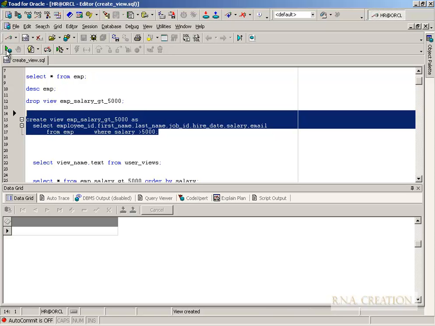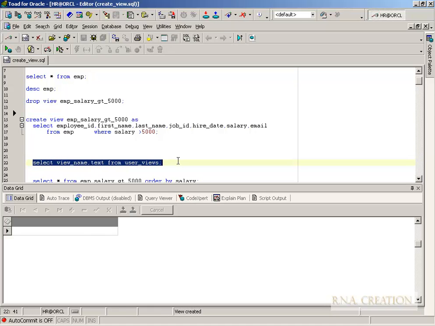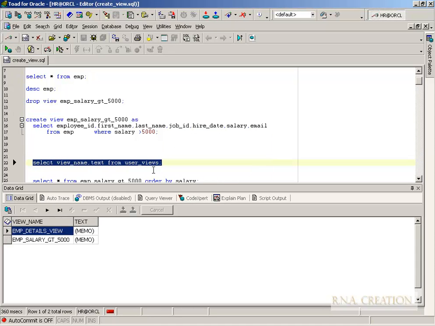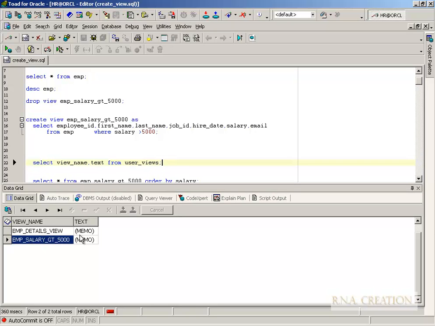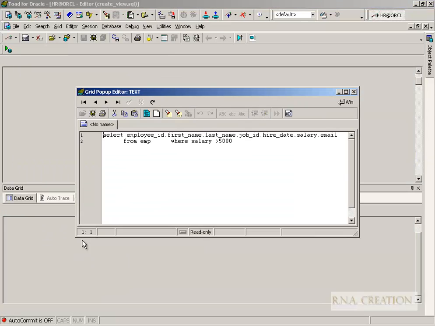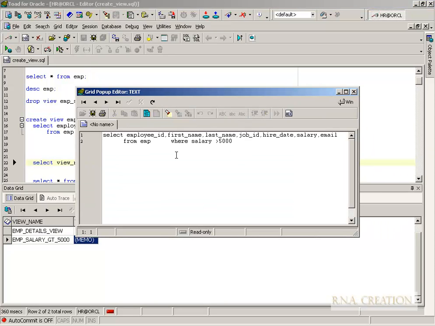Let's go and check out what views we already have. So I go there and check, and this is the new view I have created. As you can see, I select view name and text from the user view, and you can see that I have already created another view. I can double click the memo, and you can see that the view I created is already there.